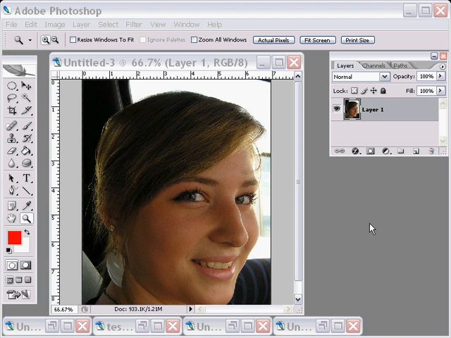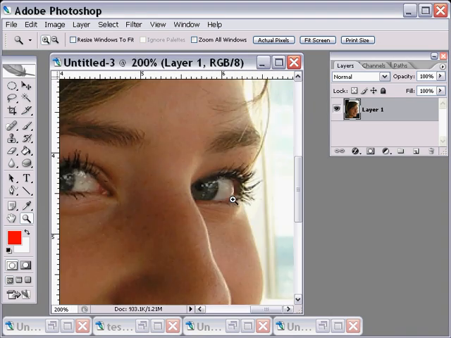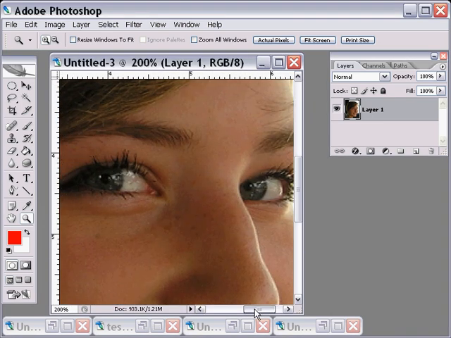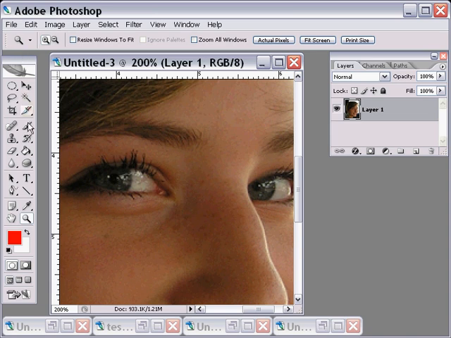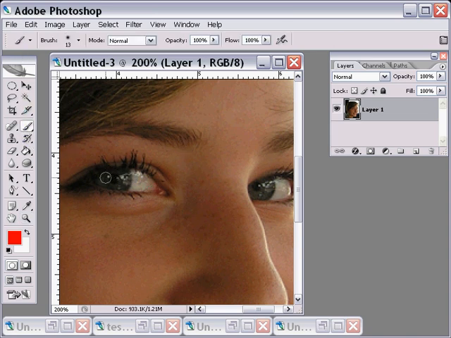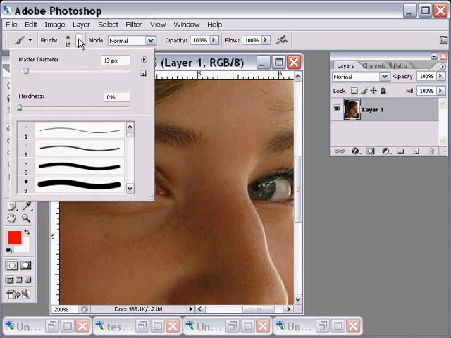First of all, zoom in using the magnifying tool to the eye portion of the photograph. Next, we want to select our brush tool, and a circle represents the size of the brush. If the brush is too big or too small, you can adjust the size of the brush by changing it here. Hardness, I would suggest always leaving zero when working in this manner.